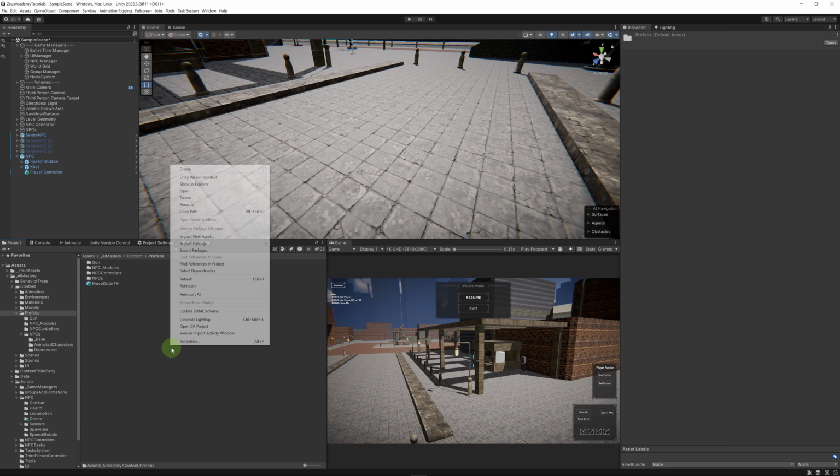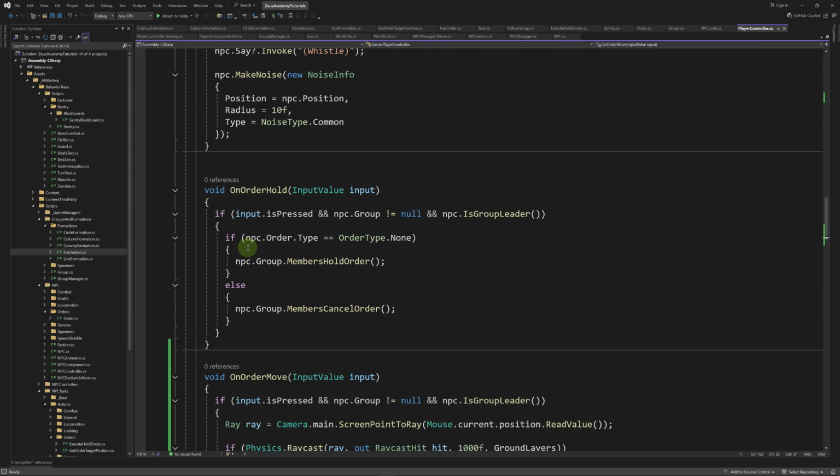Let's check the code again. Let's go to player controller. Let's go to on order hold. So instead of doing this, what we can do is, if we have an order that's different from the hold order, so if order is different from order type.hold, then we're going to cancel the order. Otherwise, we're going to issue the hold order. So what this will do is, if we have a move order already, it will be canceled, and pressing the hold button again will make the characters switch between the hold position order and no order.